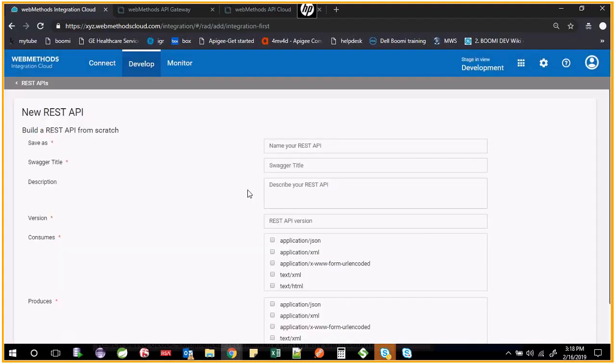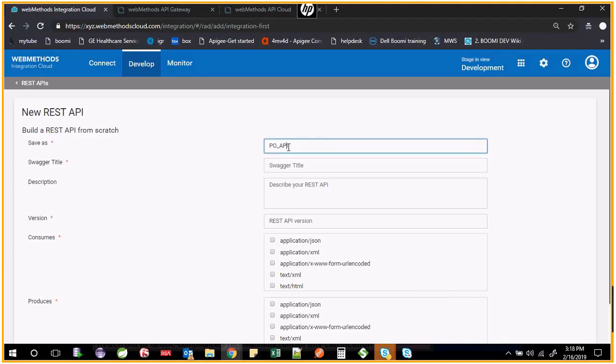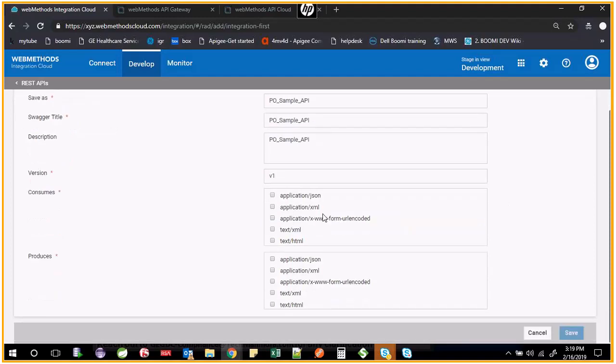I'll hit OK. Enter the name for the API that you want to create. I'll mention it as PO sample API. Okay. Enter the Swagger title, whatever you want for your Swagger file, and the description and the version you want. I'll mention v1. I'll accept the JSON payload, and I even want to produce that as JSON. Okay, just click somewhere else and save this.